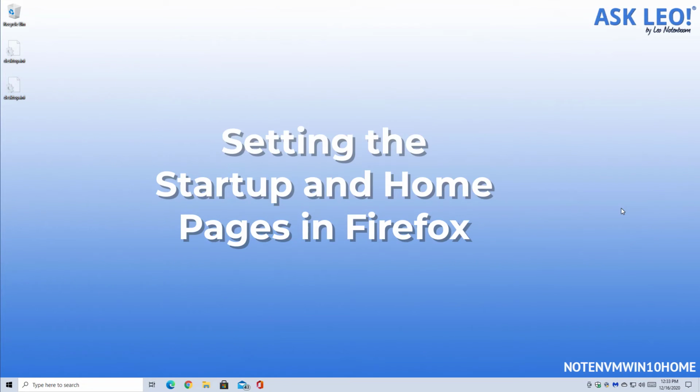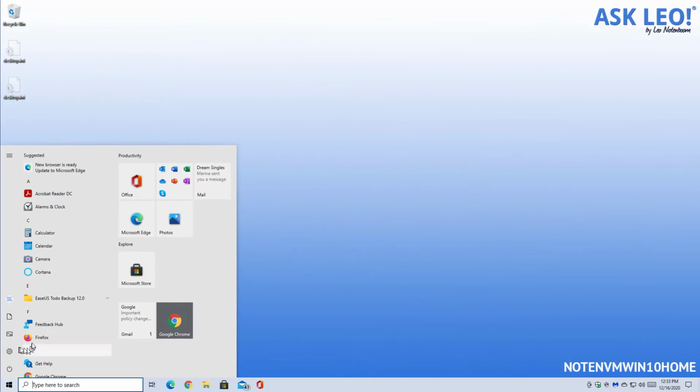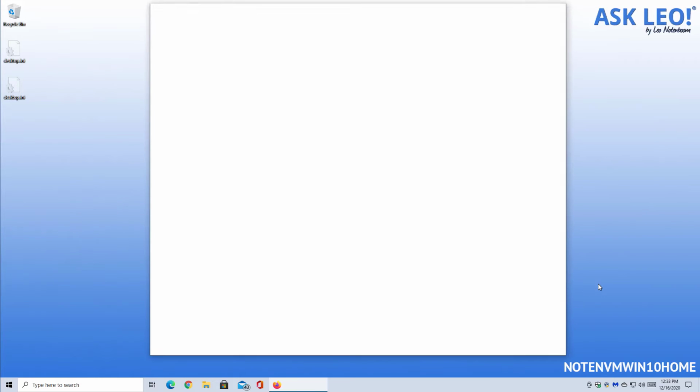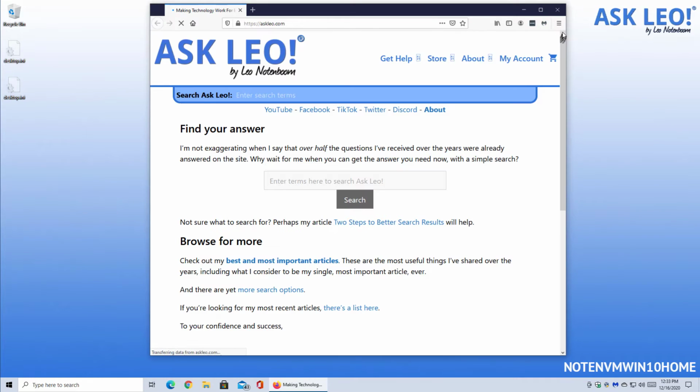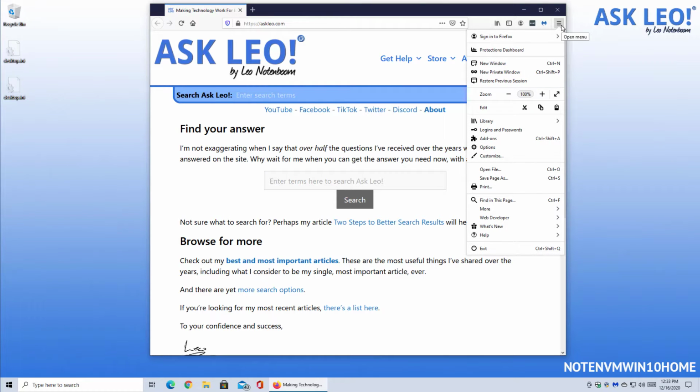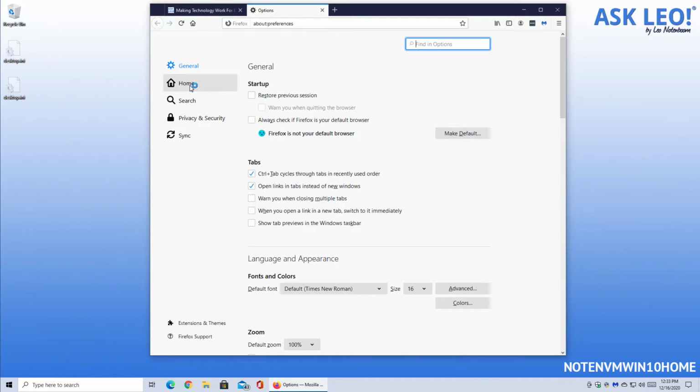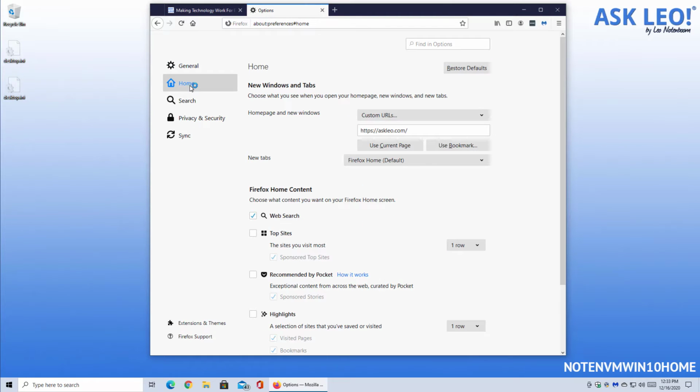Setting the startup and home pages in Firefox. We'll fire up Firefox. We'll click on the hamburger menu here on the far right and click on Options. Then click on Home in the far left.